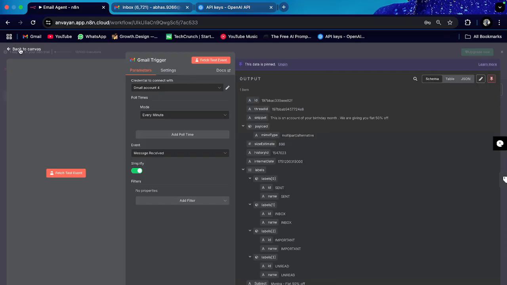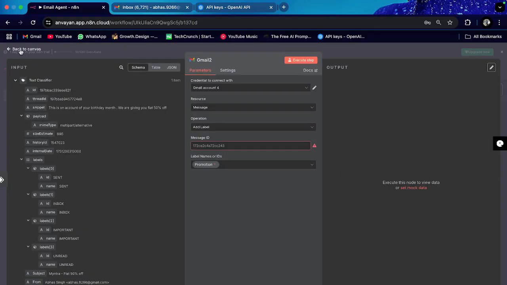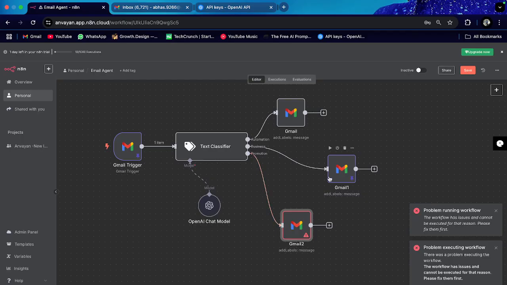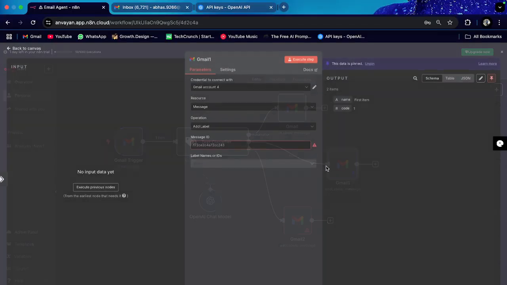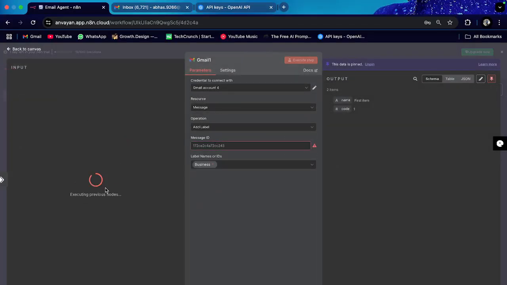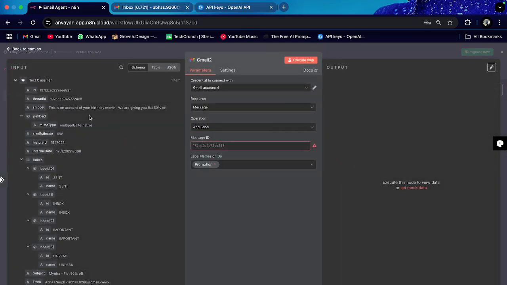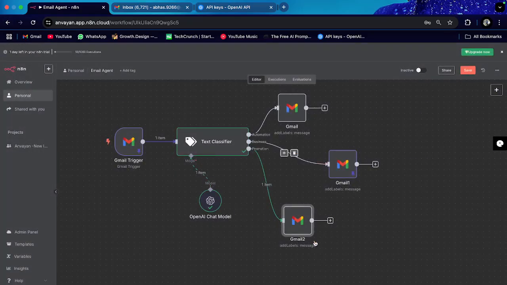Let's pin this and then execute the entire workflow again. Right? Again, I'm encountering this error. Let's execute the previous node again. So sometimes n8n becomes a little buggy, and that is something that you'll have to live with. You'll have to execute maybe multiple times, but then it does work.